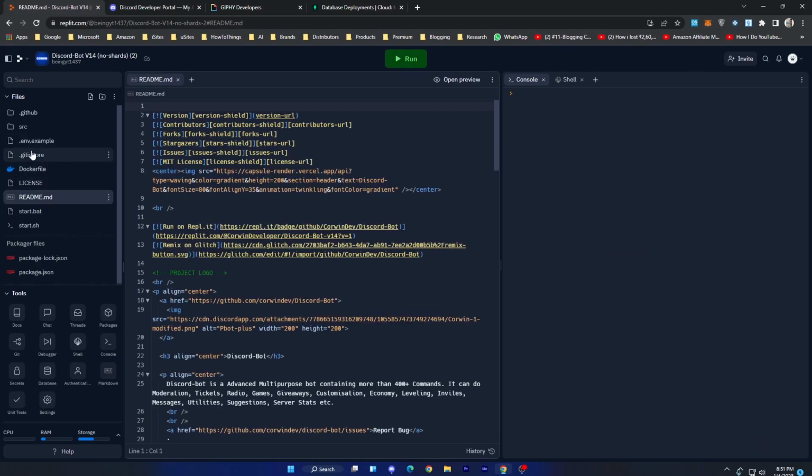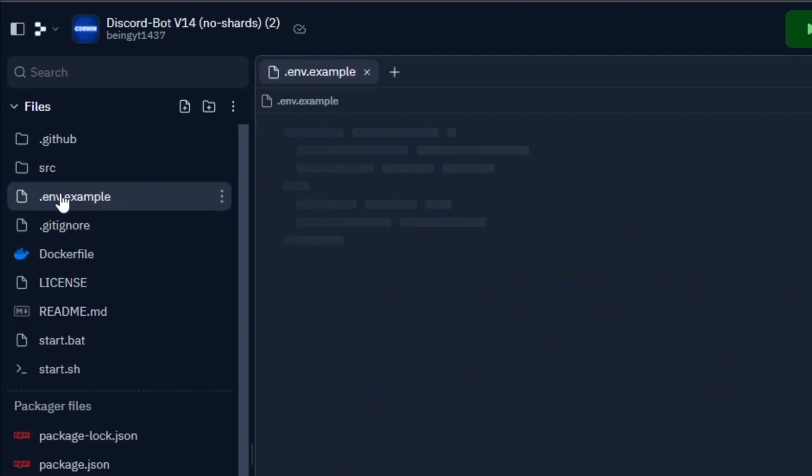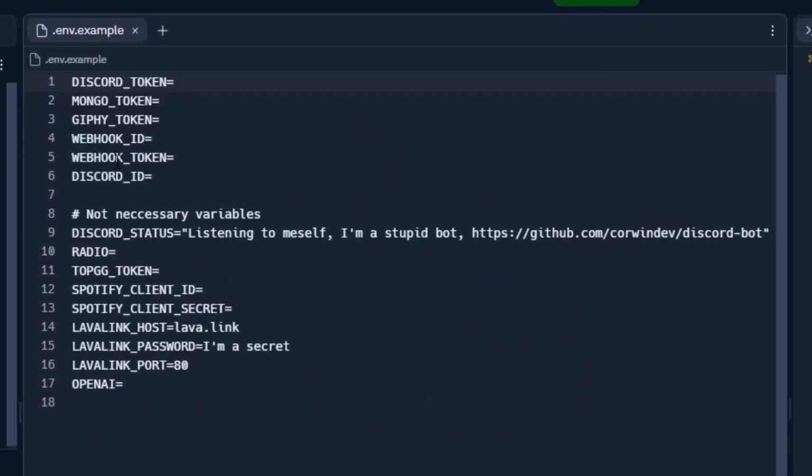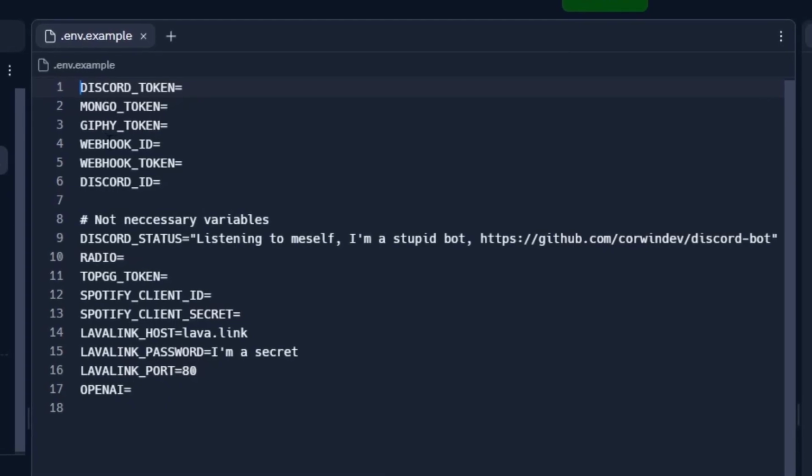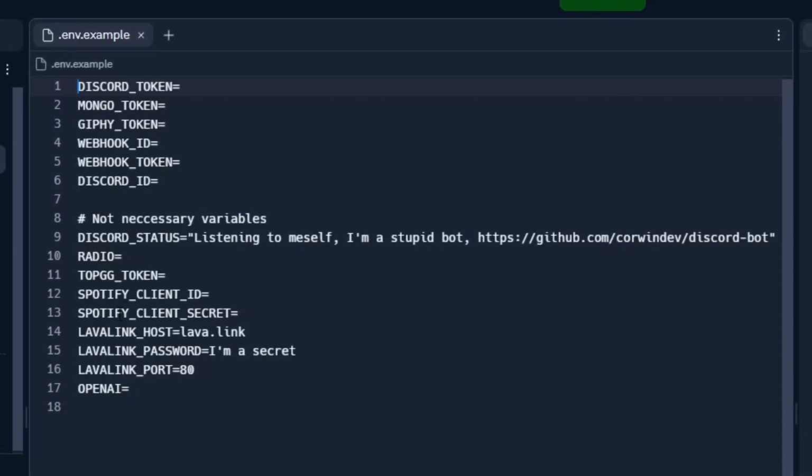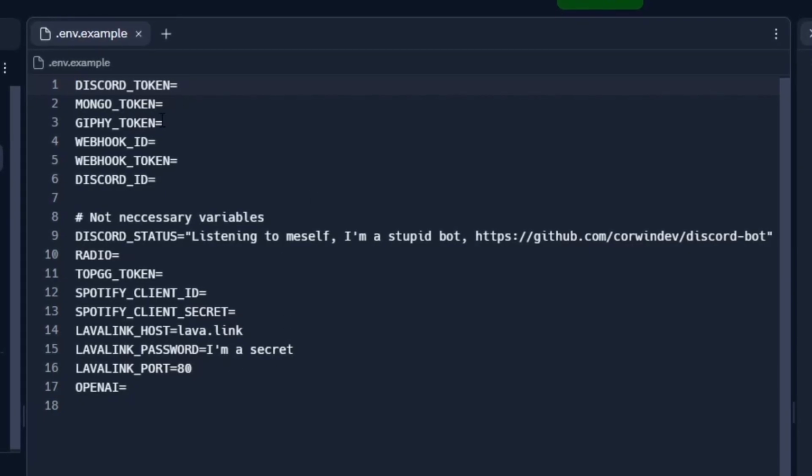Now, if you go to env.example, then you will see which things are necessary to put in the secrets. They are Discord token, Mongo token, Giphy token, webhook ID, webhook token, and Discord ID. The others are not necessary, so if you don't want them, then it's okay.